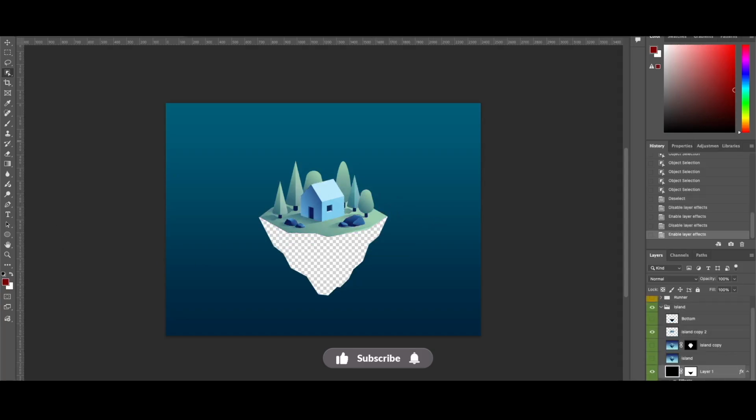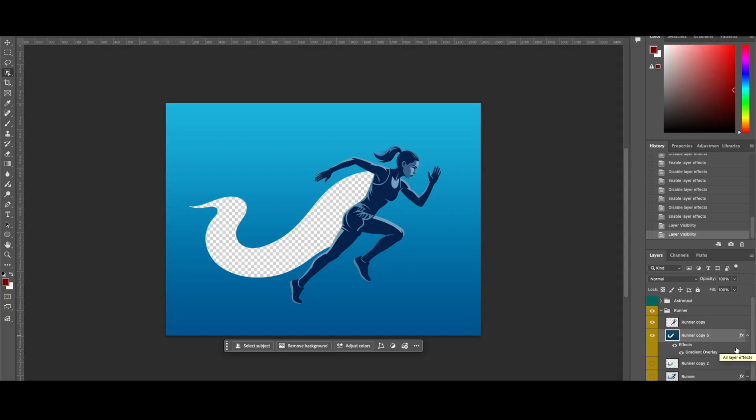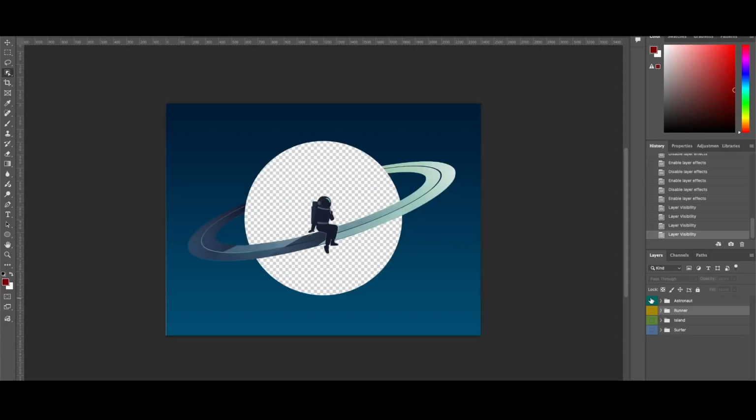And that helped me to edit the background gradient. As you see, I applied to this layer at the very bottom. And it's the same in the runner one, since the trail behind the runner needs to be transparent. The astronaut one was a little more challenging, since I needed to isolate the planet ring and the astronaut, but with the help of object selection tool and some manual edits, I could do that and made the planet part transparent.